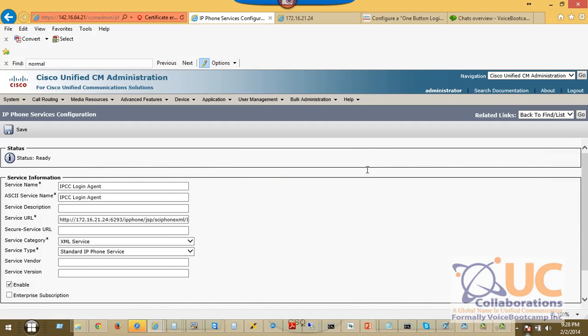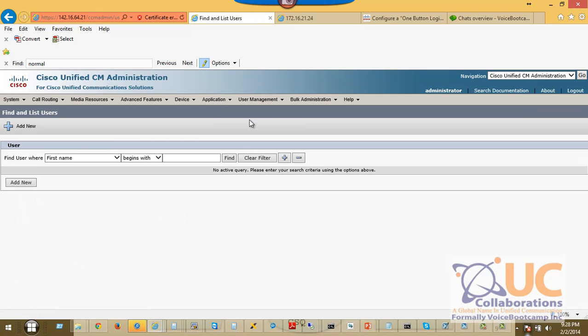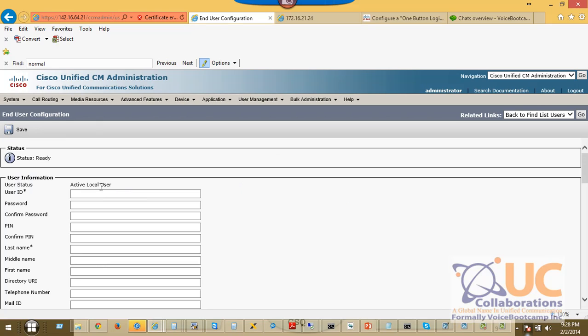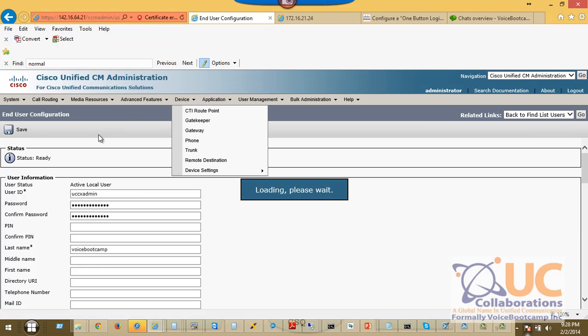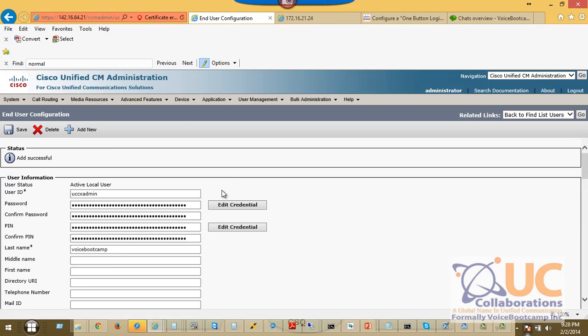So let's quickly go through that. Under user management, I'm going to create an end user. I will call this UCCX admin. For the password, not Cisco, let's call it voice bootcamp. Let's save it. A normal user account, nothing complex about it.